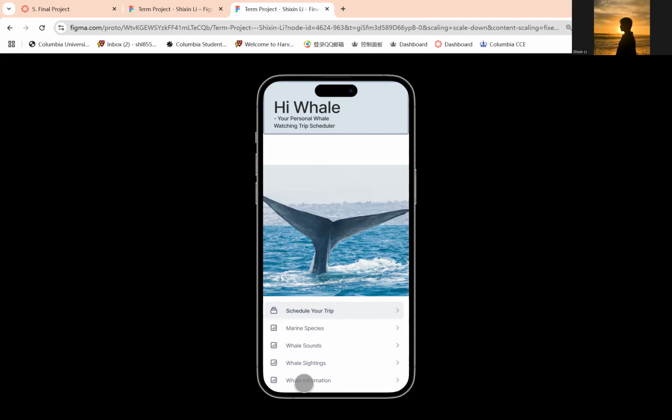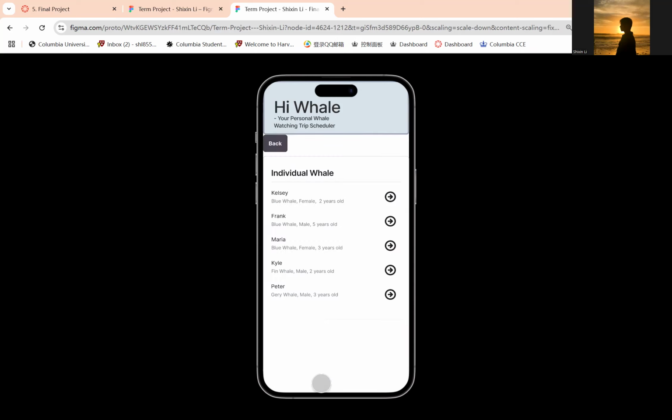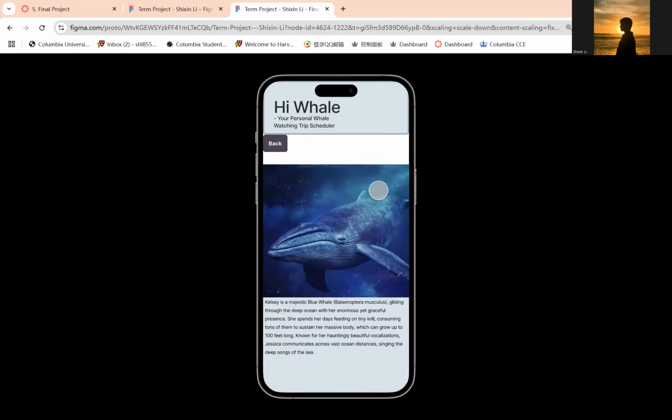The next functionality we provide here is the whale information. It's very cute here as well, because the number of whales in the sea is limited, so we named the individual whales Cassie, Frank, Maria, Peter, something like that. If you want to see more information about each individual whale, you can just click here and it will say, for example, Cassie is a majestic blue whale. This is like some fun facts of each whale.